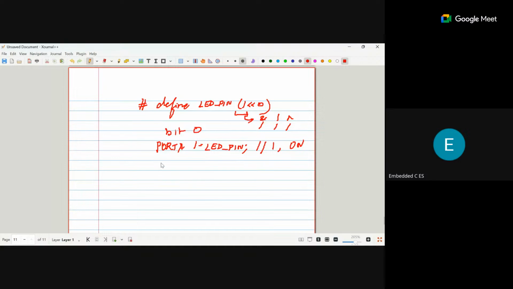Right. So next, if you are trying to, let's say, switch off, and you're using port A, what do you think happens? It will clear that bit. Yes, it will clear. So clearing is what? Switching off the LED. So when you clear the bit, it will switch off. So it can be done this way also.